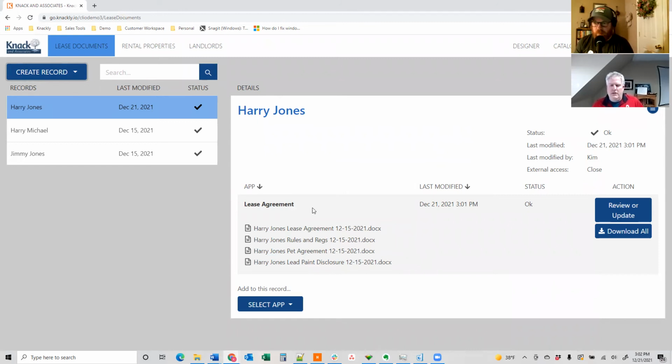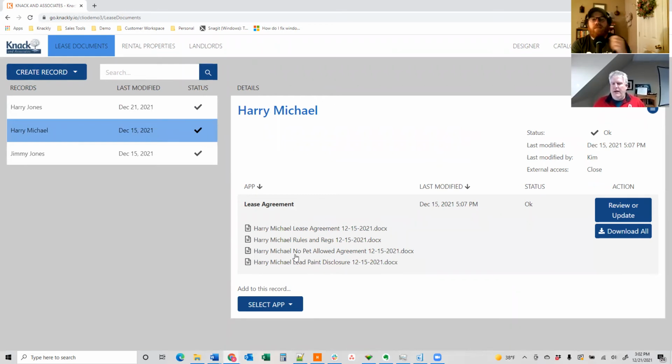Just look at the naming convention. You'll see here that I was able to name one Harry Jones pet agreement, and I think I did one with Harry where I was able to say no pet agreement. There are things with naming conventions that we can now handle when the documents are created in the first place, instead of having to name them in Word. This document, the no pet agreement, was named that because the property didn't allow pets, or he said they weren't going to have a pet. So I wanted to make sure that they were going to continue to not have a pet.